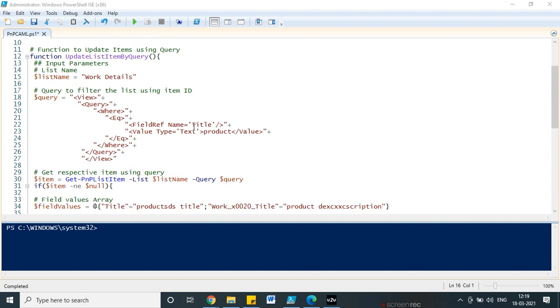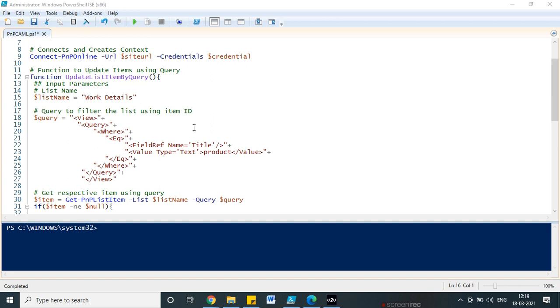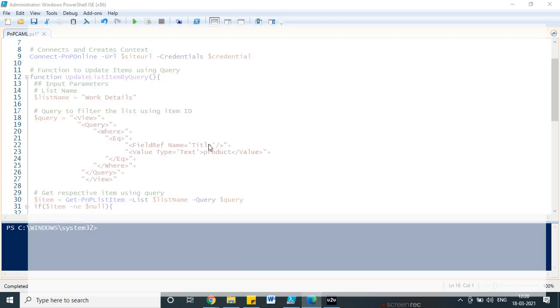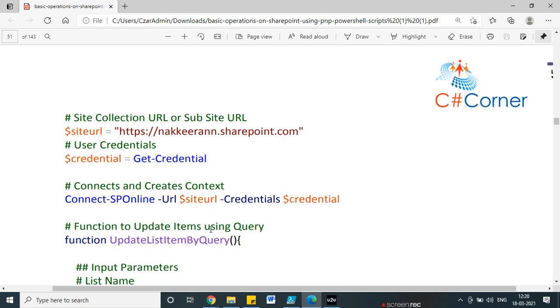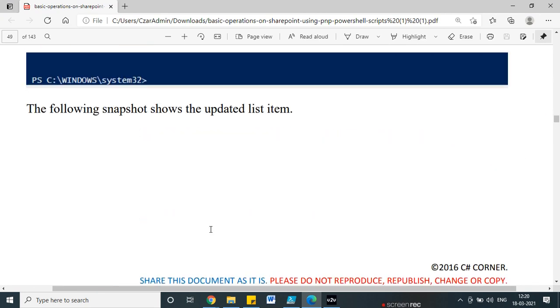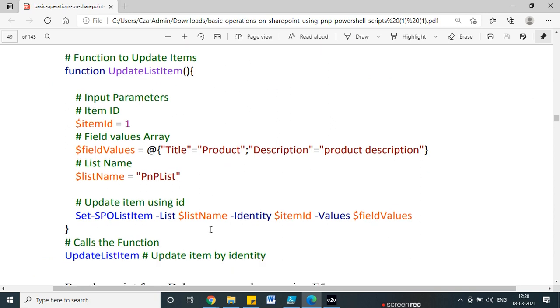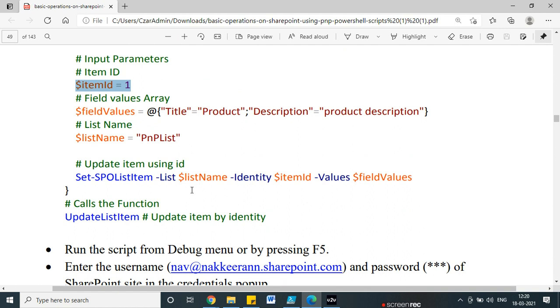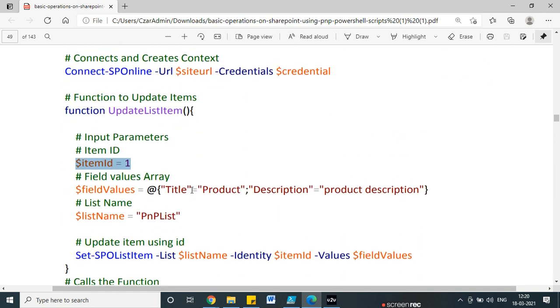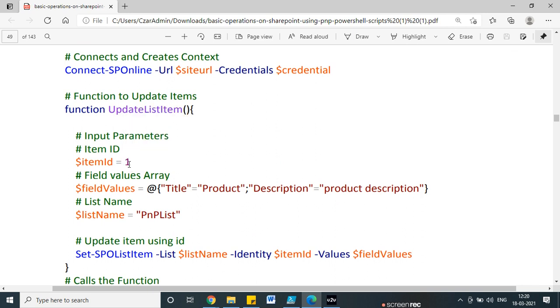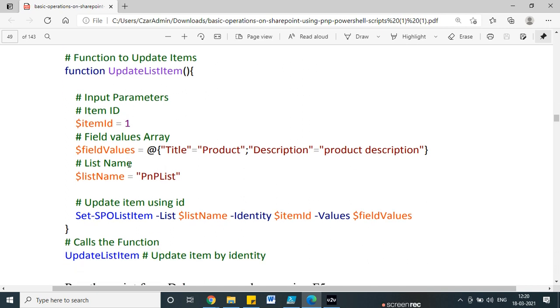Earlier, what we did was directly pass the item ID to get the filtered list item in a PnP PowerShell script. We just directly passed the item ID, and it retrieved that item, because each list item has an ID associated with it, and we passed that specific ID. But now I pass the identity and item ID, and the scenario is a bit different.